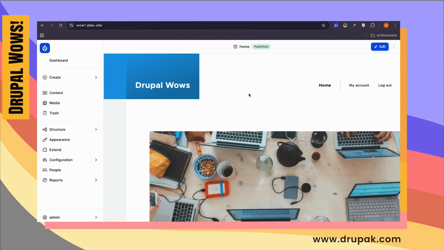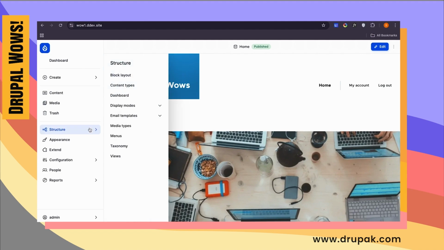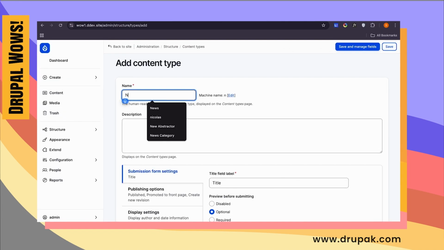I have the Drupal CMS homepage open. You can do it in Drupal core also. The first thing to do is to create the structure, and in Drupal, if you have to create a structure for content, that is going to be content types. So you will do Structure, Content types, and here you will create a new content type and name it news, and save and manage fields.